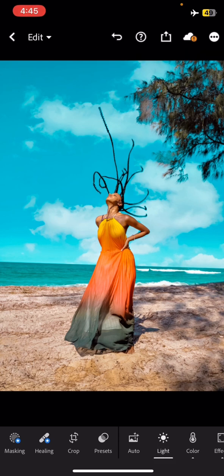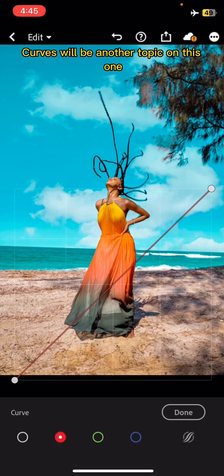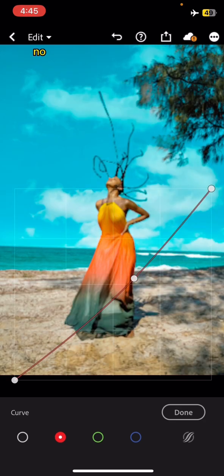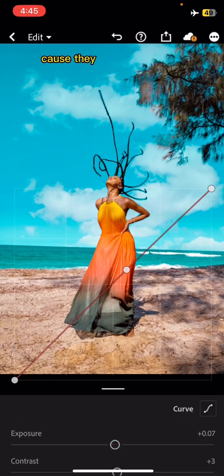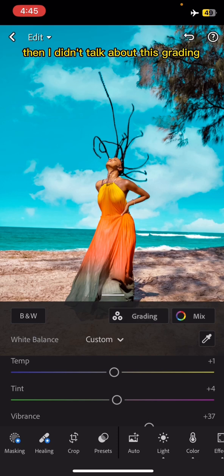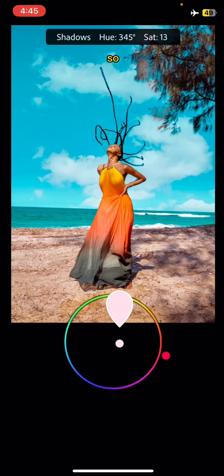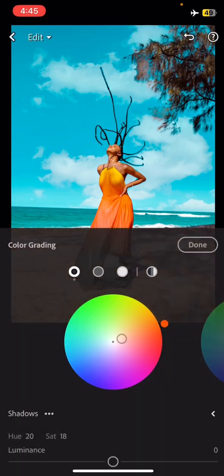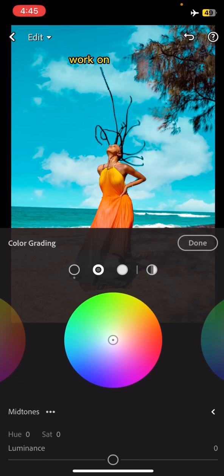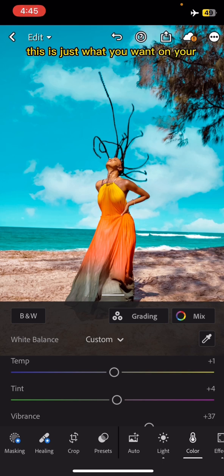You understand? Then there's another advanced topic that I didn't talk about, which is the curves. Curves will be another topic on its own. Curves assist us in balancing colors too, and correcting some colors. Curves are very, very important too, because they bring out colors. Then I didn't talk about grading too, because there's a reason this is advanced. But what you just need to know for now is that grading assists in color correction. You can see that it has been written: shadows. So that one works on shadows, midtones work on midtones, and highlights work on highlights. So it's just what you want on your image.